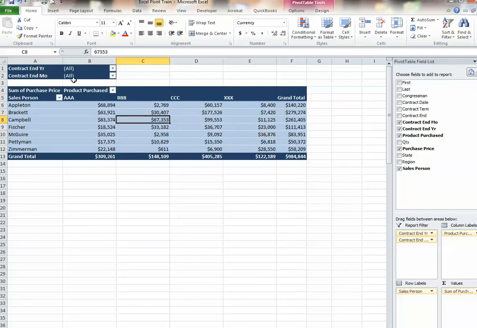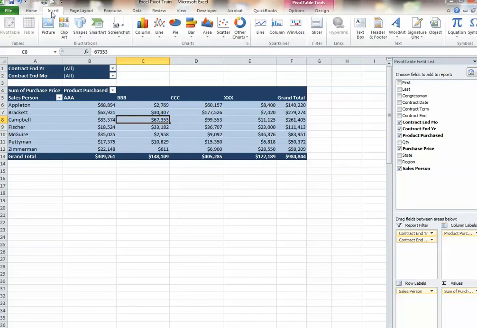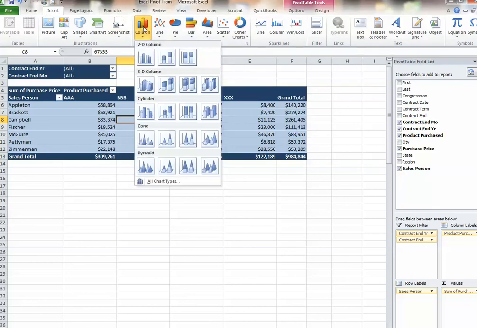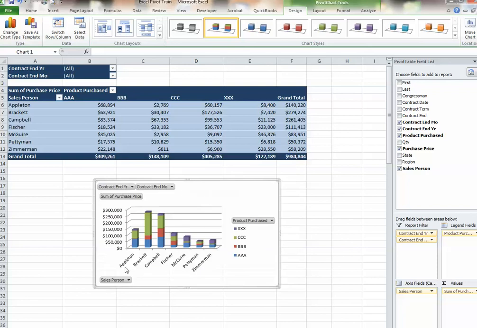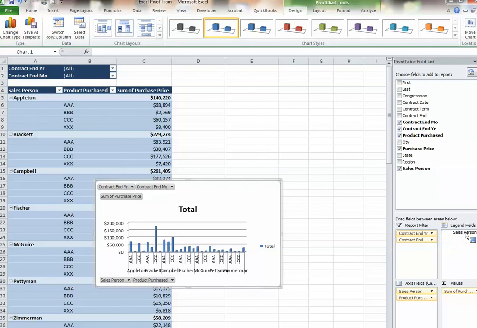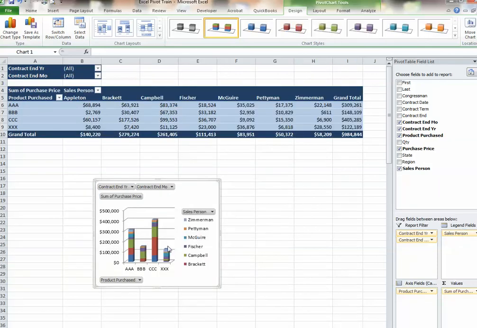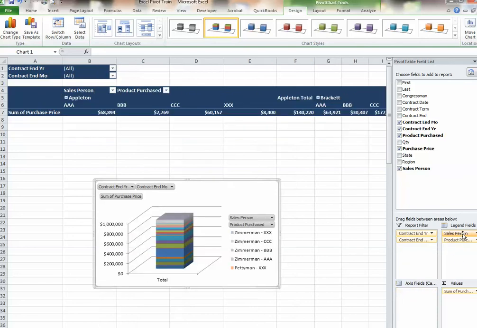Okay, so now we want to insert a graph. So all I did was click insert. Let's do a column graph, and we're going to make it a stacked one. So there you go. Look how pretty that is. We can see all of Appleton's sales by product. Maybe we want to switch that. We want to see the product and then the salesperson. It automatically updates it. And I don't really like that because it's too hard to see who it is. So I'm going to switch it back here.